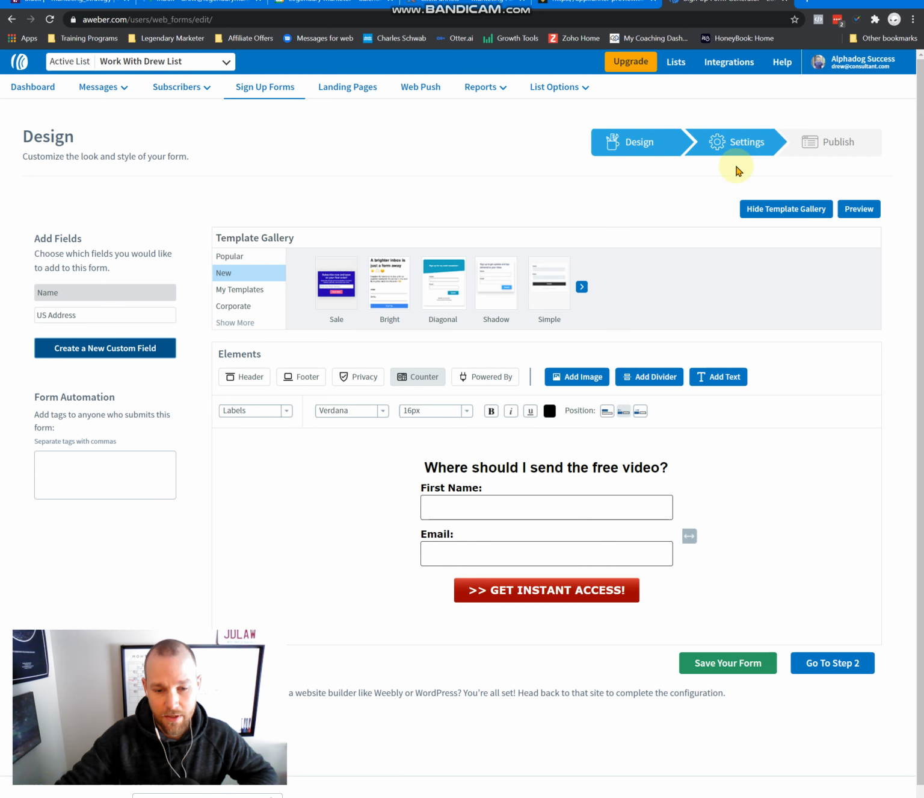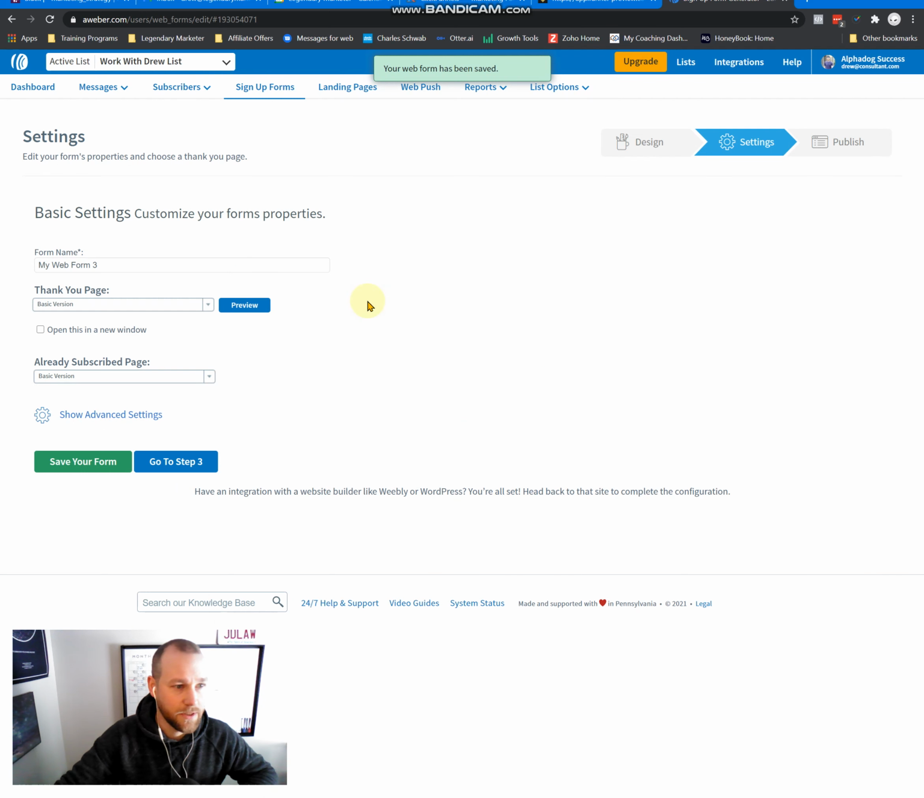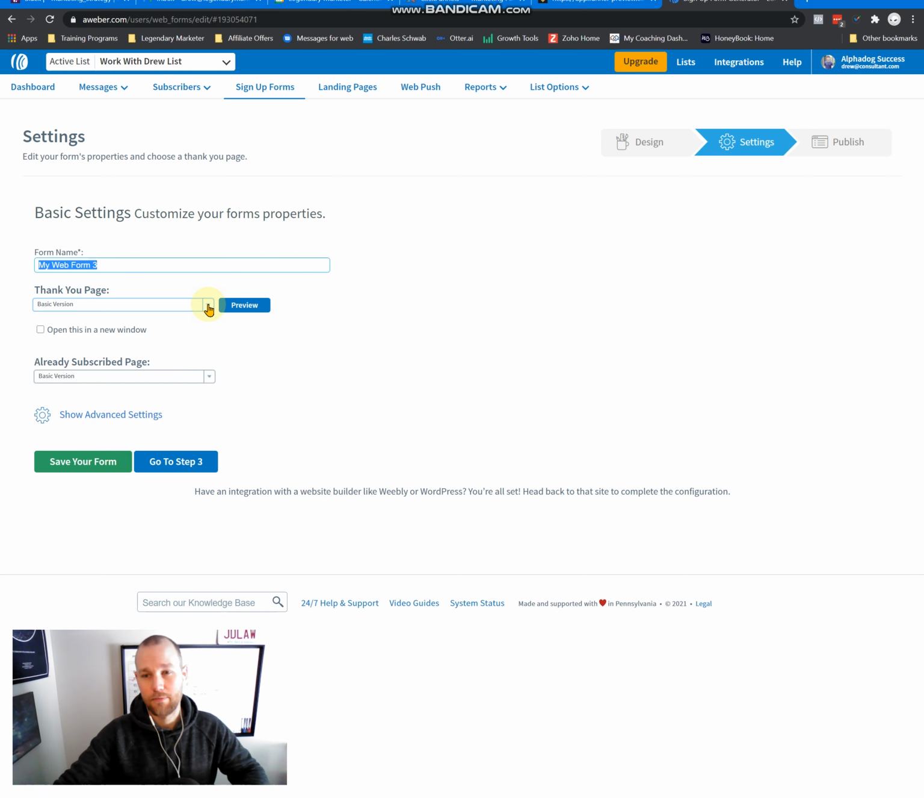Second step is settings. So we have to save our form. We're going to go to step 2, and these are the settings that I was saying. So you can name your web form if you want to. I recommend doing that just so you know what leads you're capturing on which form. Because you can only embed this in one place, basically. Well, you could embed it in multiple places, but for testing purposes, you only want to use it once.